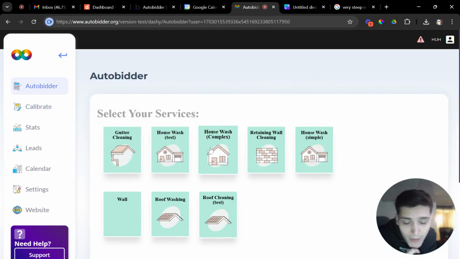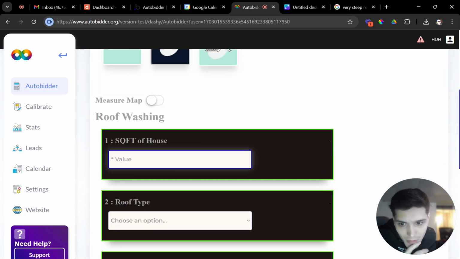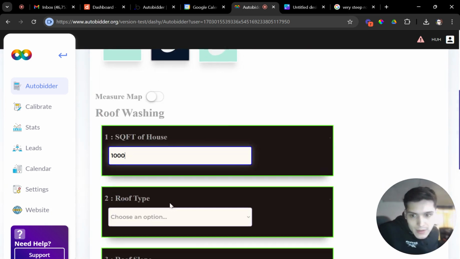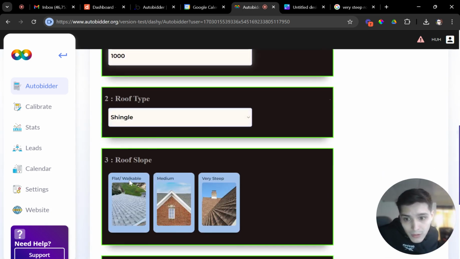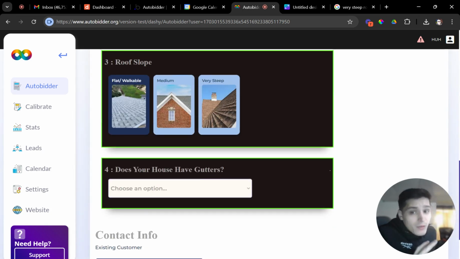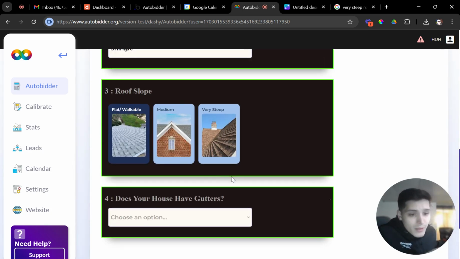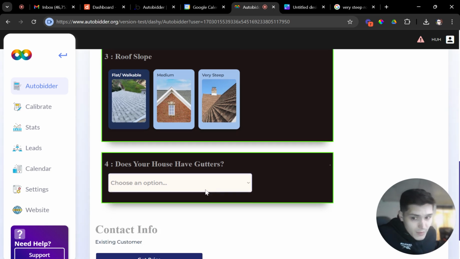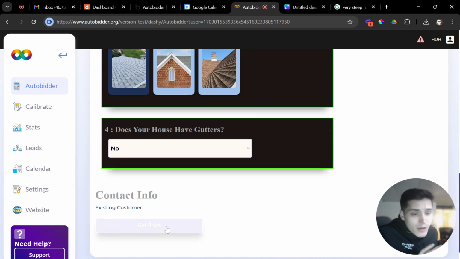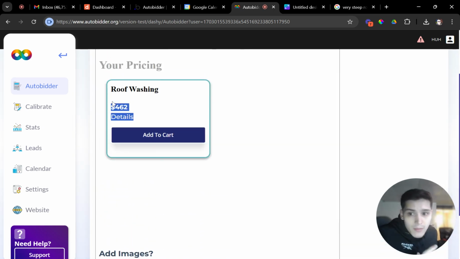Now, generally before I test it again, I'll refresh, but we'll go through and see if this works. So we'll say 1,000, roof type, shingle, flat walkable. Now, if you remember, previously the price was $420. Now let's say that we don't have gutters. So this should add $42 to the price. Okay, yep, so 420 plus 42 is 462.